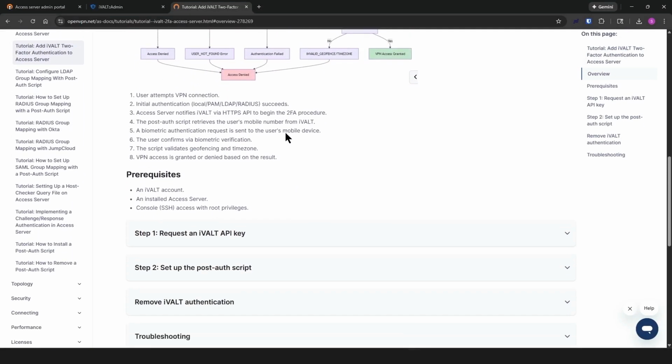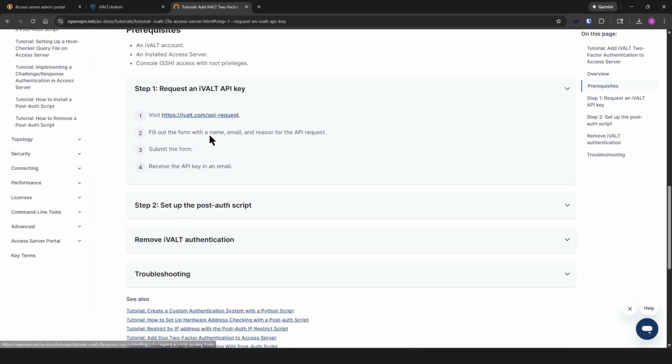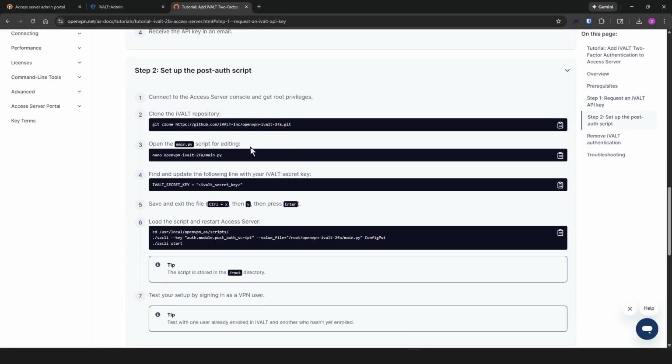Scroll down to the first step, where it explains how to request your iVALT API key. You'll receive this key by email from iVALT. So once you have it, you're ready to move on to step 2. Step 2 is setting up the post-auth script.